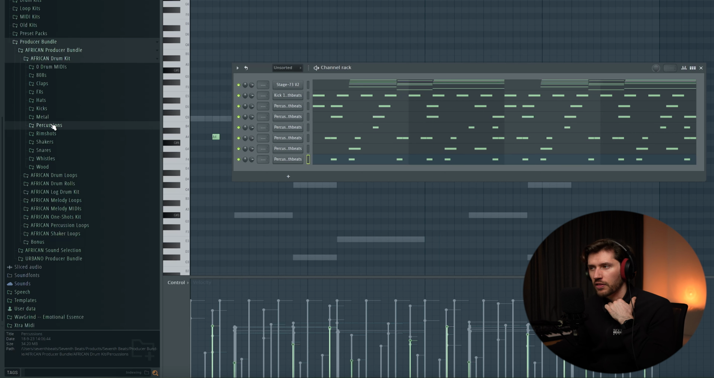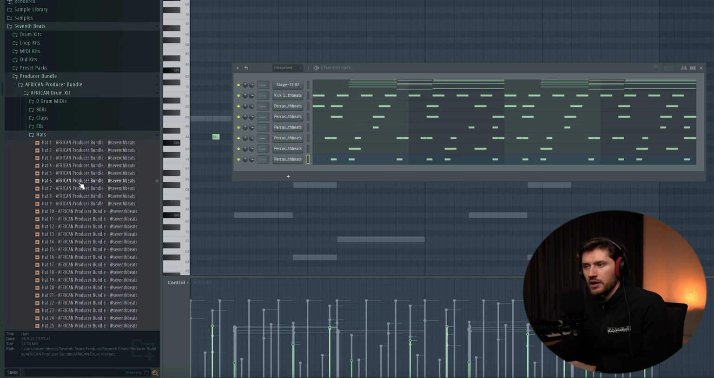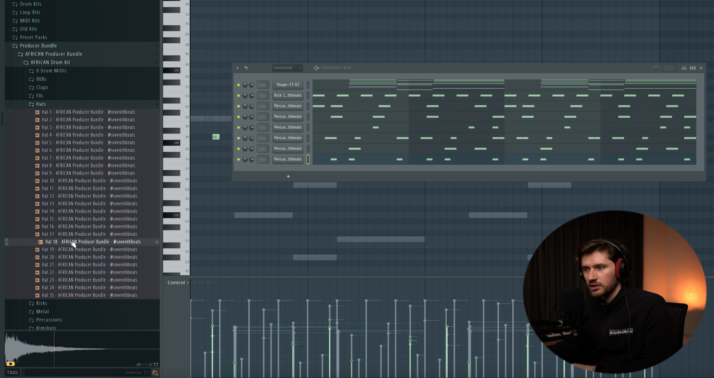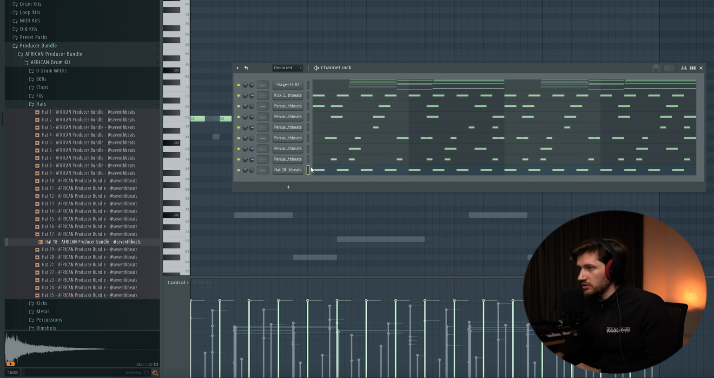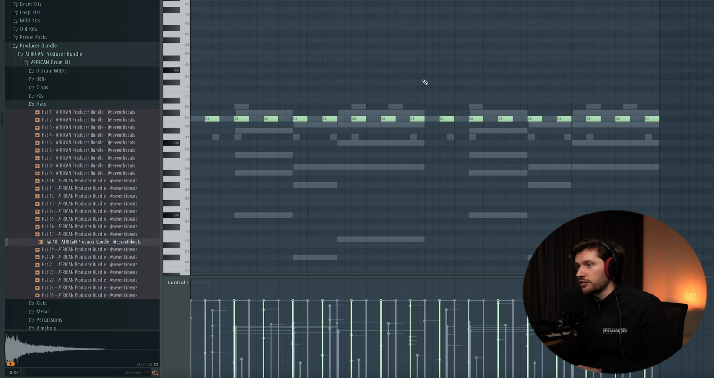But I think I'm still not done, so I want to add some more percussion, for example hats. For example, hat 18. I'm going to copy over the kick, paste it into this one, and then drag it half a step to the right. Elements which you just have to add to those beats.